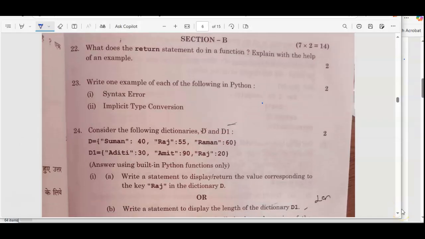Now we are moving to 24. Consider the following dictionaries D and D1. This is a key and value, key value, key value. So 3 key-value pairs are given for D and 3 are given for D1. Answer using the built-in functions. Predefined functions are called built-in functions, so we have to give the answer with respect to the predefined functions.